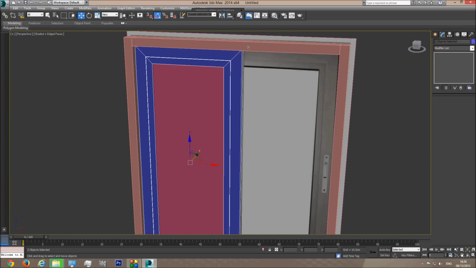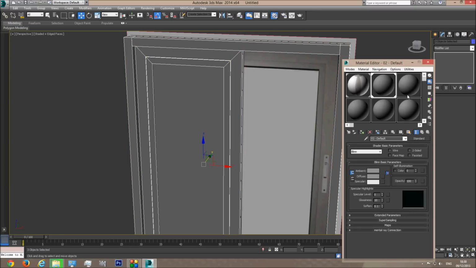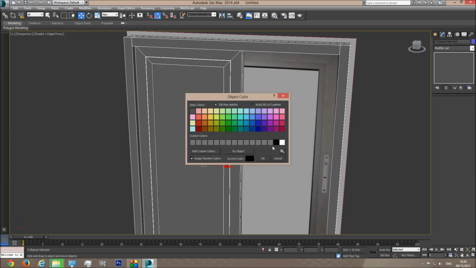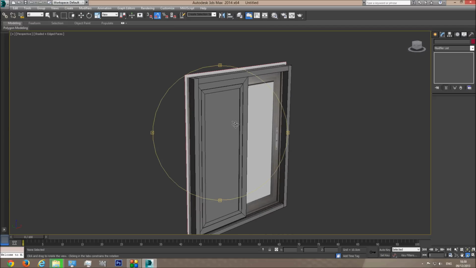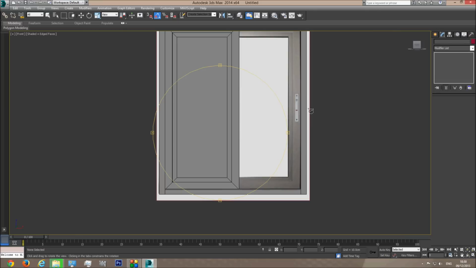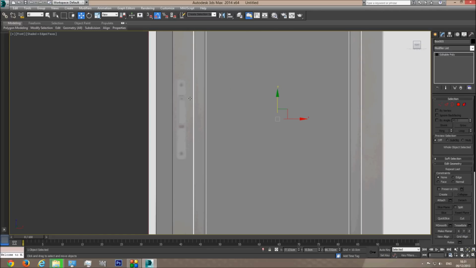Now I'm going to choose all three objects I created and give them a random material just so it will be easier to see, and I'm going to give them black lines. Now we have the basic model of the window. Let's create the handle. I need to see through this again, so I'm going to click it and object properties, see through, and this is our handle.